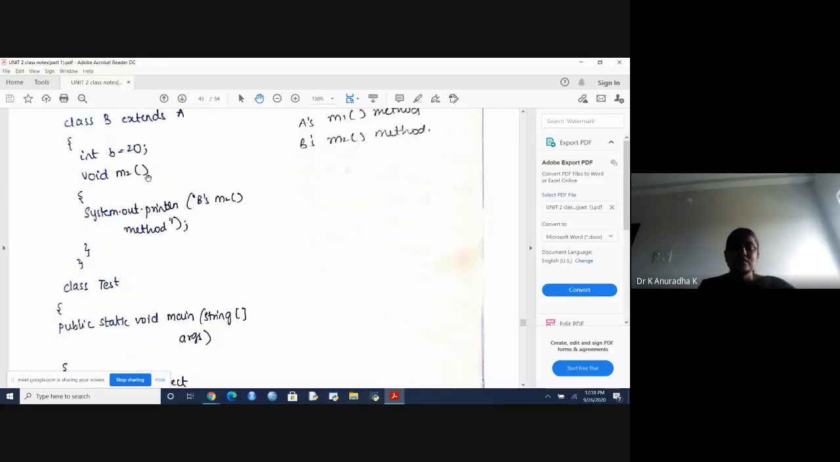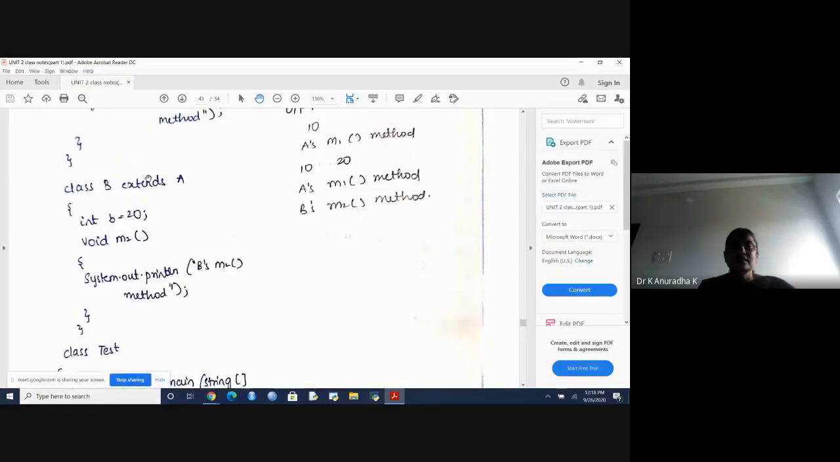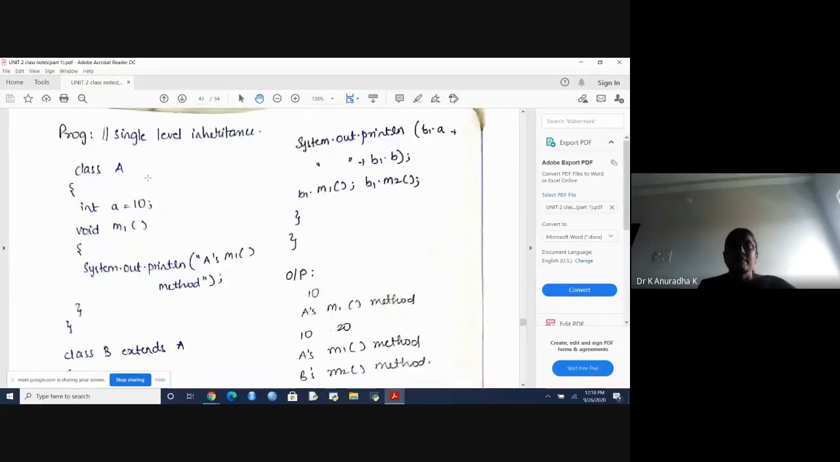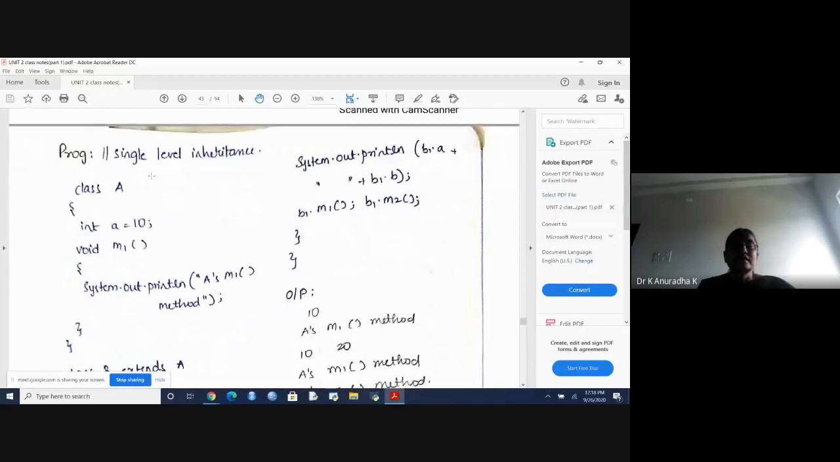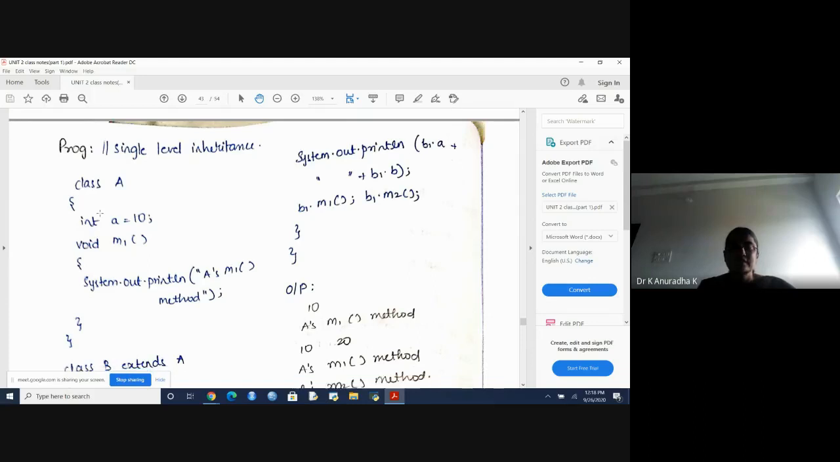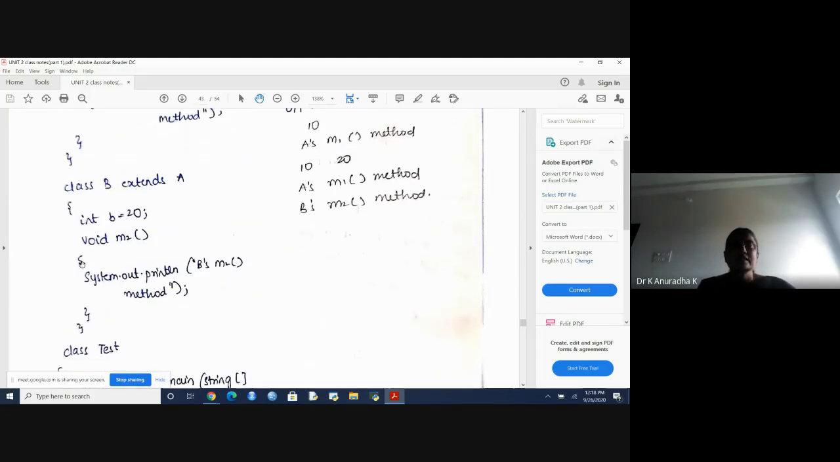Next we will go to the next. Here I have taken only one superclass and one subclass, not two subclasses. This is also correct, no? Here the diagram is A superclass, next B subclass, upward arrow. Means here there is only one superclass and only one subclass.